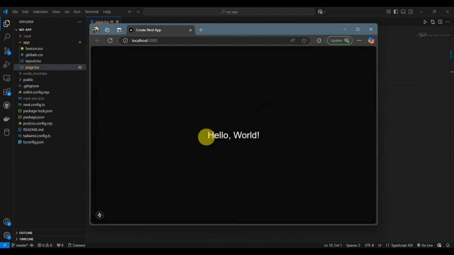And as you can see, it is showing the hello world. That's it. You've successfully installed Next.js 14 and created your first demo app. From here, you can start building amazing projects with React and Next.js.